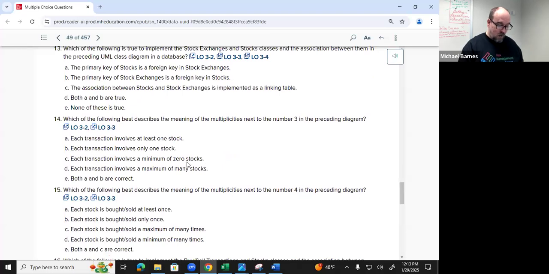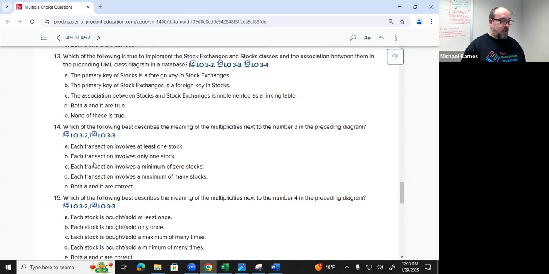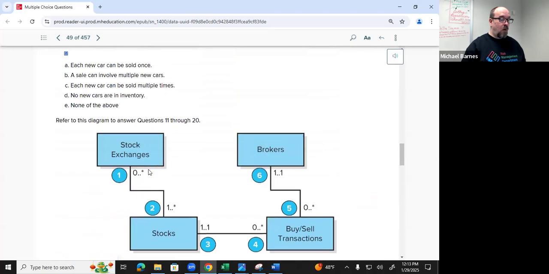Each transaction involves at least 1 stock, but each transaction involves only 1 stock. So A and B are both correct, which means E is correct. All right. Number 15. 15 actually interprets number 4.